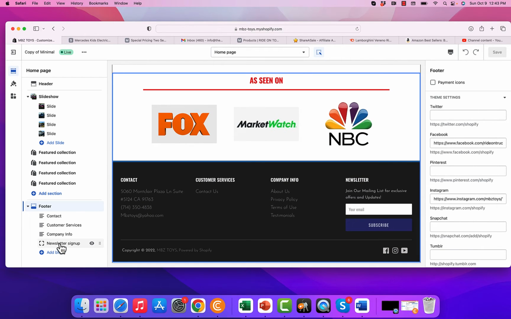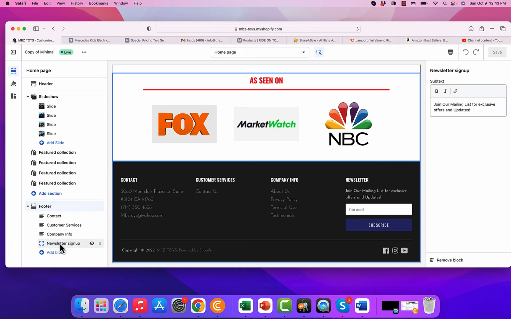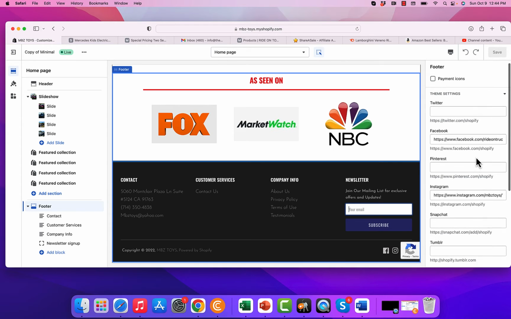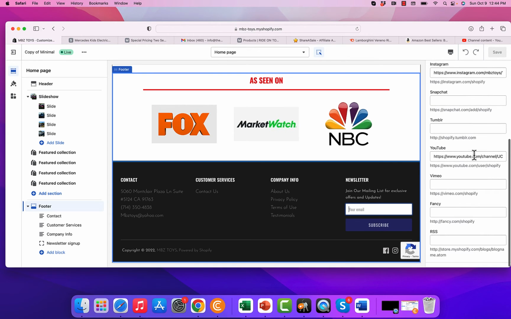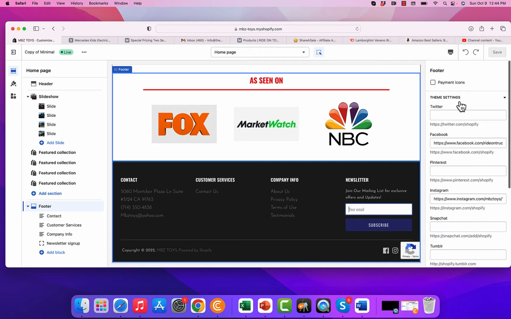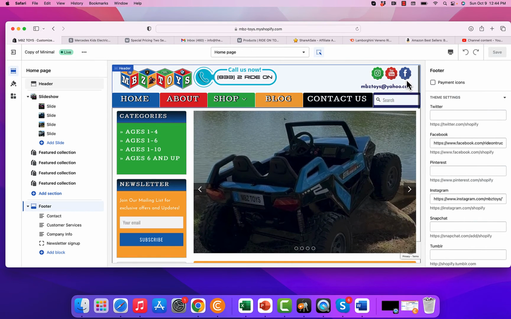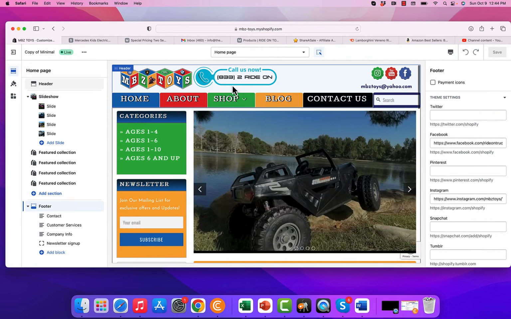And then you have your newsletter sign up, and where that's going, right, for this. So you can add or subtract to this to get more or less of the various social. You also have social up here, and all of these things are clickable.